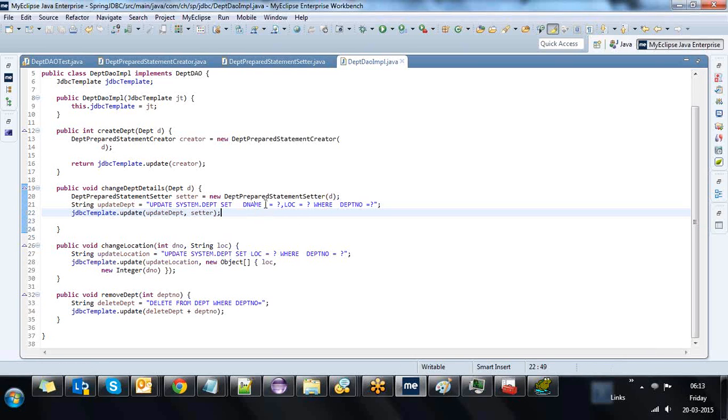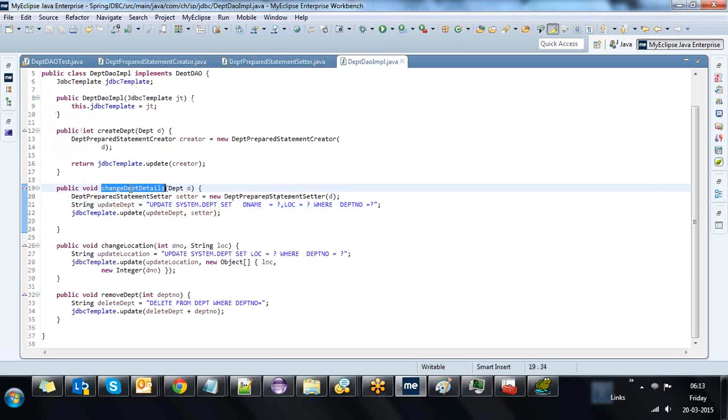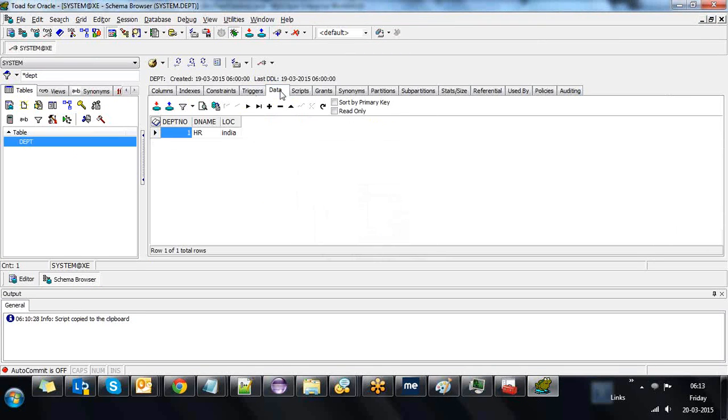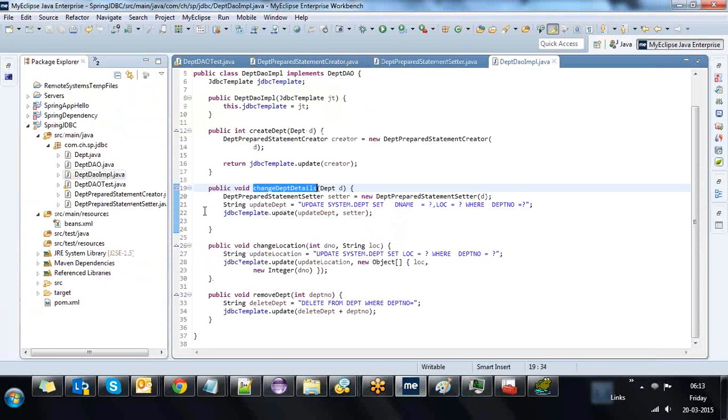Now, based on the department number which we are passing here in the project, dname and location will execute over there. Dname, location, department number. Now DEPT DAO impl, change DEPT details. Currently what data is there inside this, we'll see. 1, HR, India.